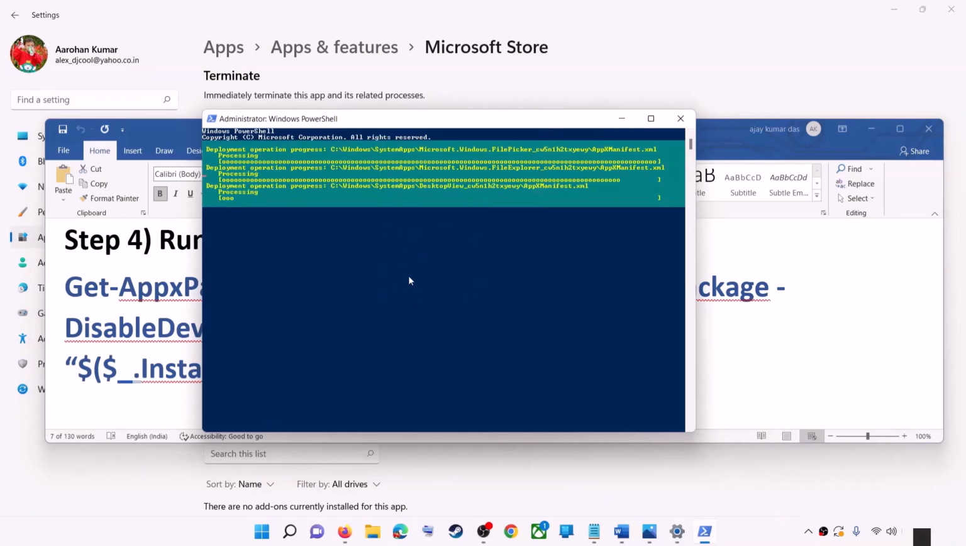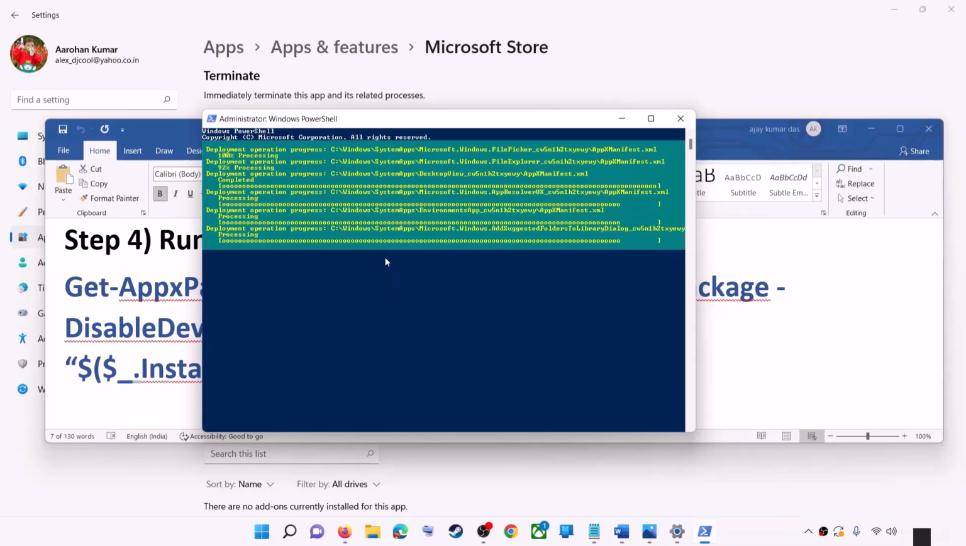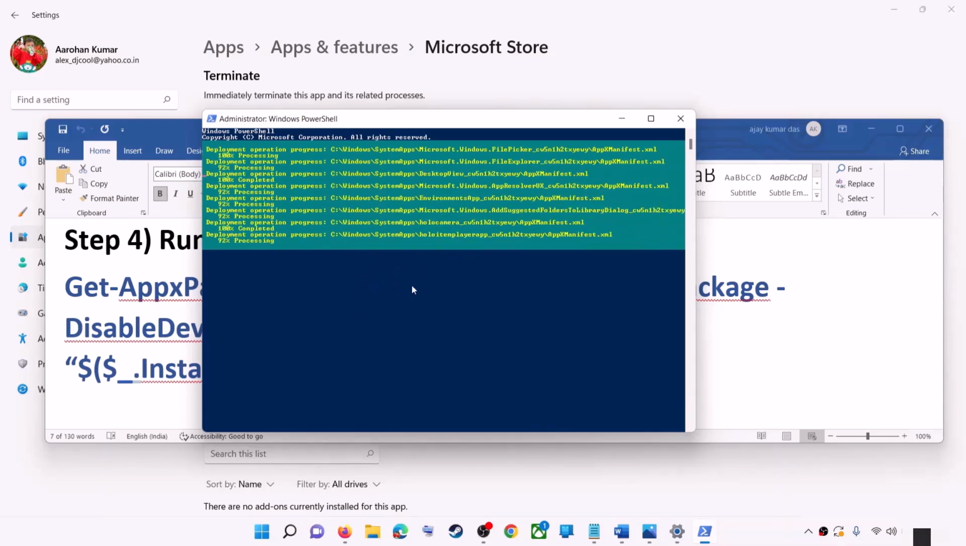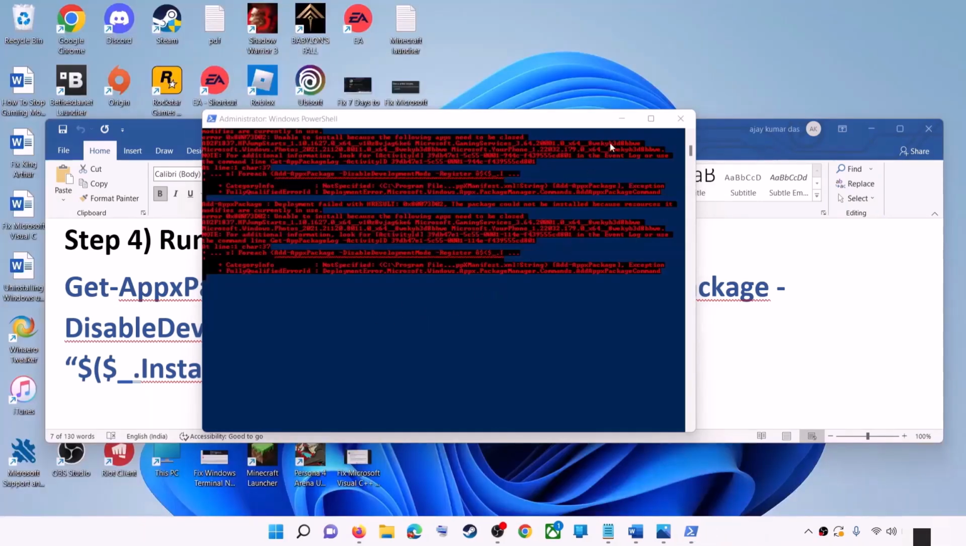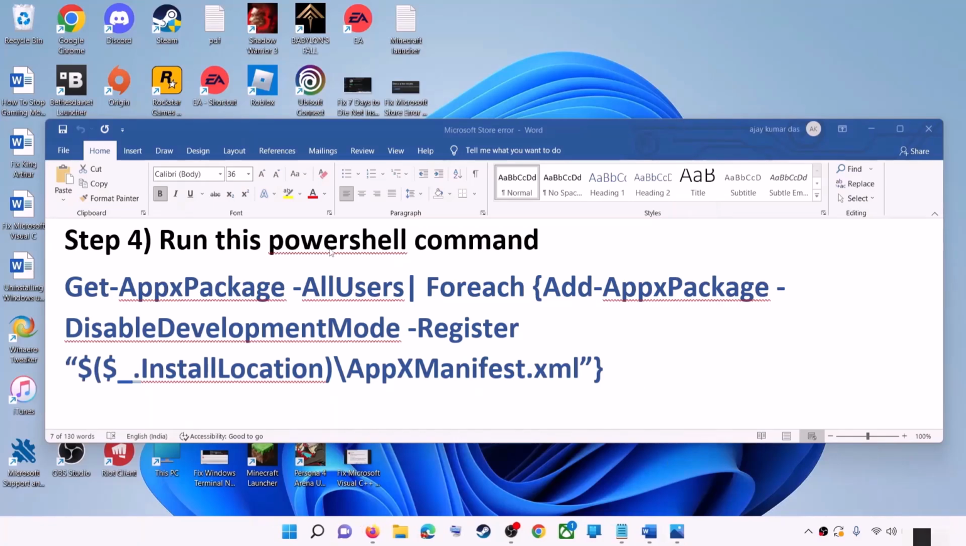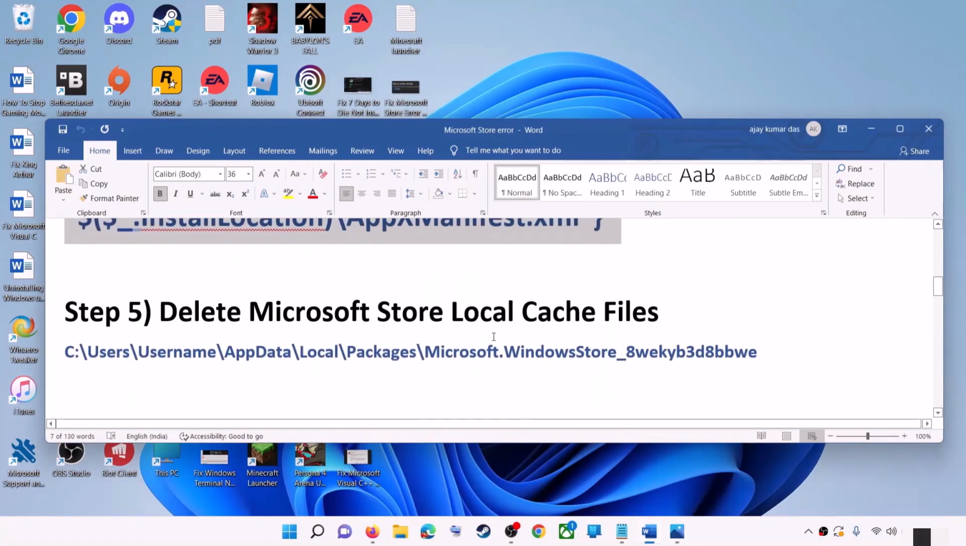and let the process complete. Now this process will take some time. During this process you will receive some errors in red color. So if you see any errors in red color, just ignore them and let the process complete. Now once done, close this window. Now use Microsoft Store. Now the next step is to delete the Microsoft Store local cache file.